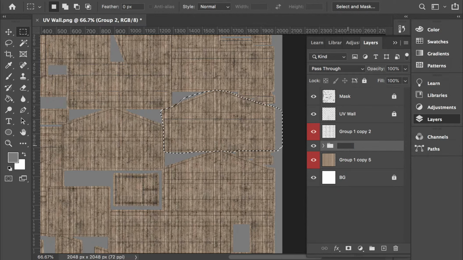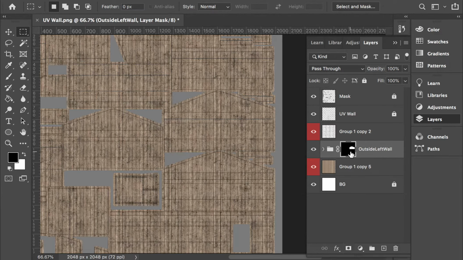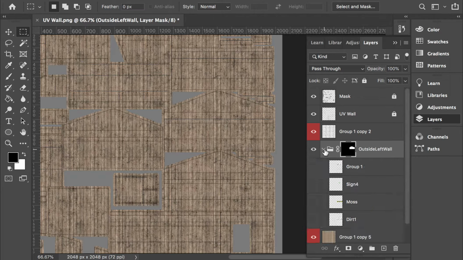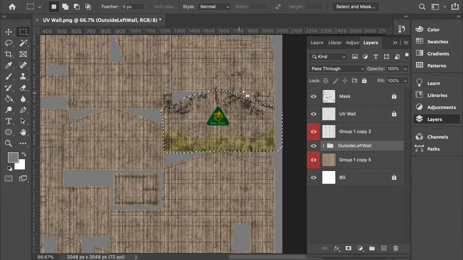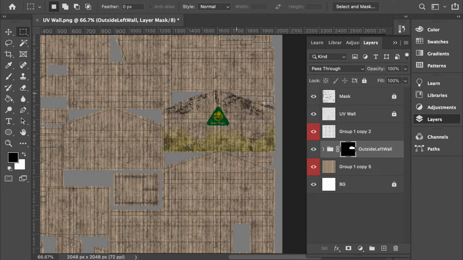So let's say left wall, outside, because we also have inner side. So outside left wall, and then with this area selected, I can hit this button. It will create a mask. See, it will immediately. Wait a second. Let me show the layers so you can see the difference. See, these are the spilled out, right? So I'll select this folder and click on this button, so it will mask out everything outside of my selection.